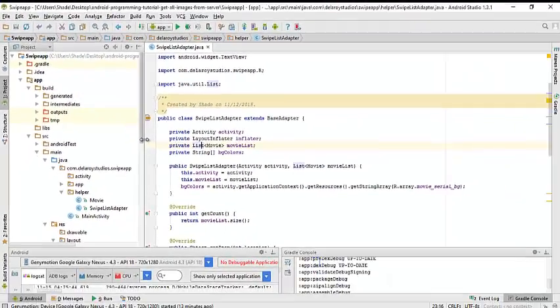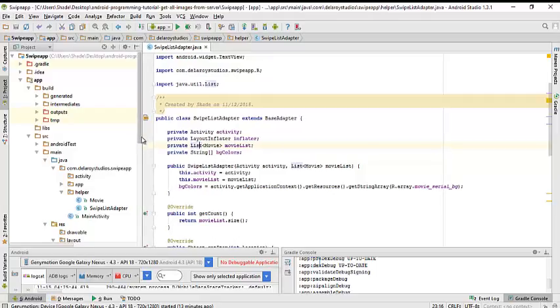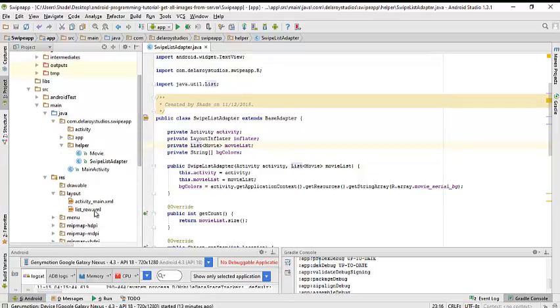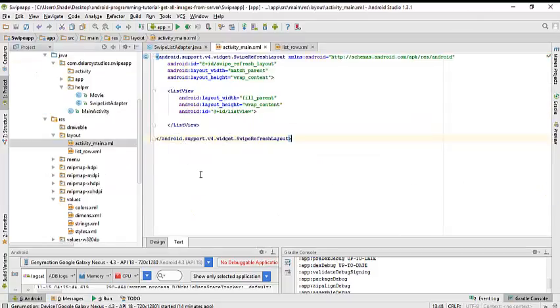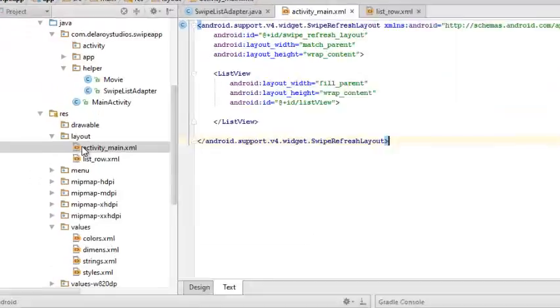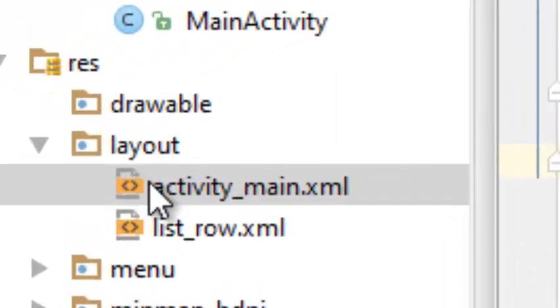Implementing swipe refresh layout is very easy. Whenever you want to detect the swipe down on any view, you just wrap the particular view you want the swipe refresh to come up on. You wrap the view around the swipe refresh layout. Let's go to our layout folder. Okay, it's in the layout, the activity main.